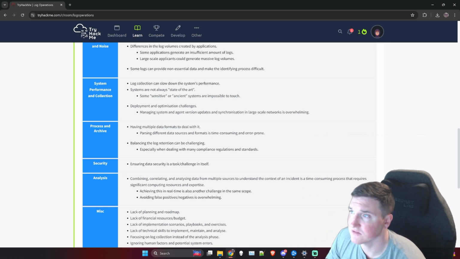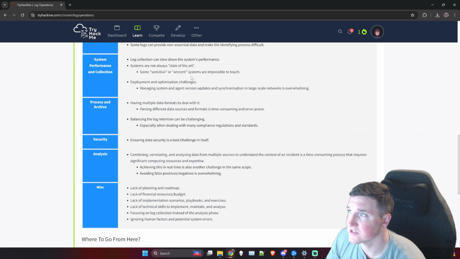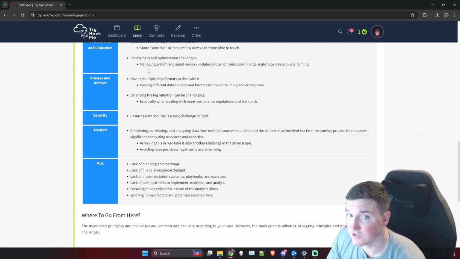System performance. Log collection can slow down system performance. Systems are 100% not always state of the art. Some sensitive and ancient systems are impossible to touch. This is true. There's many times a system's been running for so long in the business, like, it's working, don't touch it, don't touch it, don't touch it, right? And you need to do something about that.